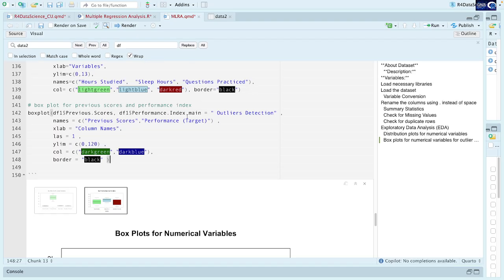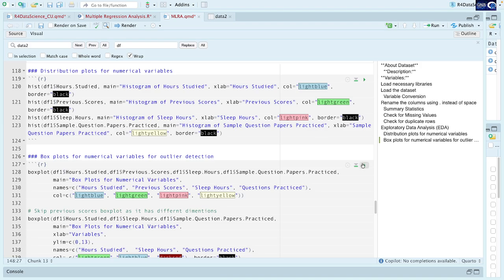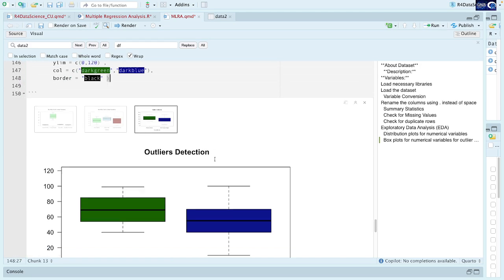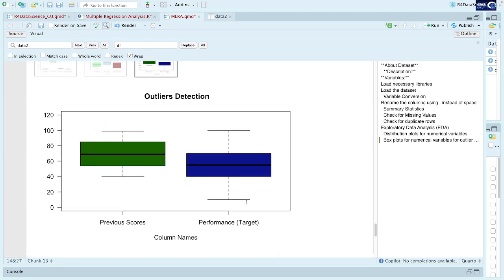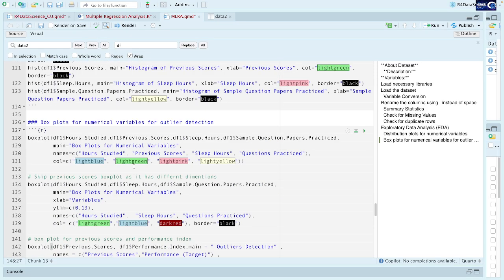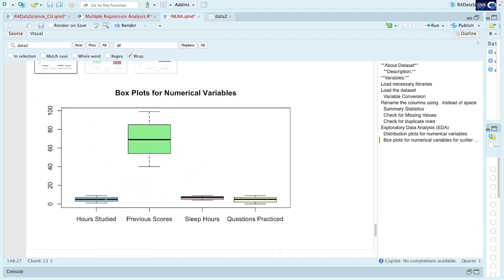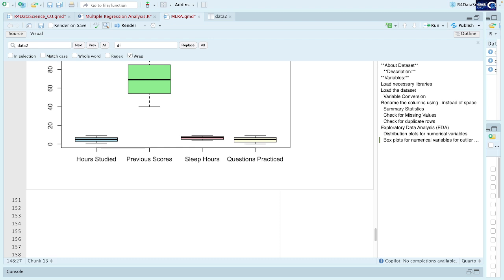Okay, so this is the code for the other one. So we will be checking for outliers for previous score and performance index as well. So this is actually the scores. From these plots we can ensure that it is not having any outliers in any of them. So it's not showing any outliers, so we don't need to dig into the other things as well.